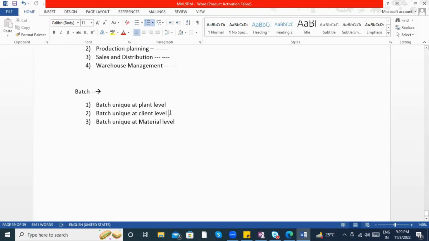Client level, okay. See, unique at client level. So what do you mean by client level? It will cover all the plants. If I create a batch XYZ for material A, it is common for all the plants. It's not different in plant 1100 and plant 1200. It is the same. So in this case, I can do plant to plant transfer, because across all the plants it is the same batch number. So I can use the same batch number for all the plants, so that I can transfer plant to plant with the same batch number. Okay, sir. Clear?